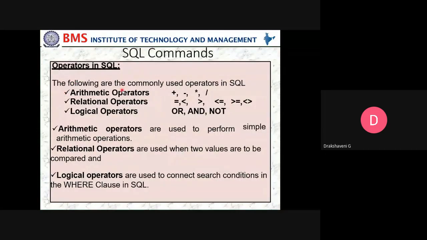Operators in SQL. The following are the commonly used operators in SQL: arithmetic operator, relational operator, and logical operator. What are the arithmetic operators? Plus, minus, star, and slash. Then what is a relational operator? Equal to, less than, greater than, less than or equal to, greater than or equal to, not equal to. Logical operators: or, and, not. Arithmetic operators are used to perform simple arithmetic operations. Relational operators are used when two values are to be compared, and logical operators are used to connect search conditions in the where clause in SQL.